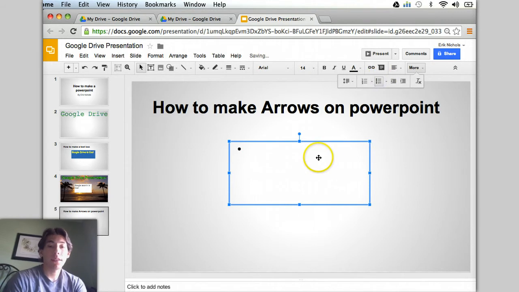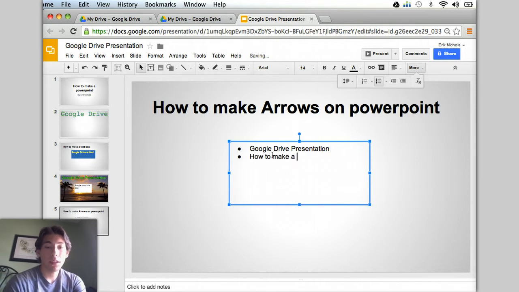So I'm going to use the bullets, and I'm going to type in Google Drive presentation. I'm going to go to how to make a text box, how to make image background, and then how to make arrows. I'm literally doing this on the fly if you're just wondering.